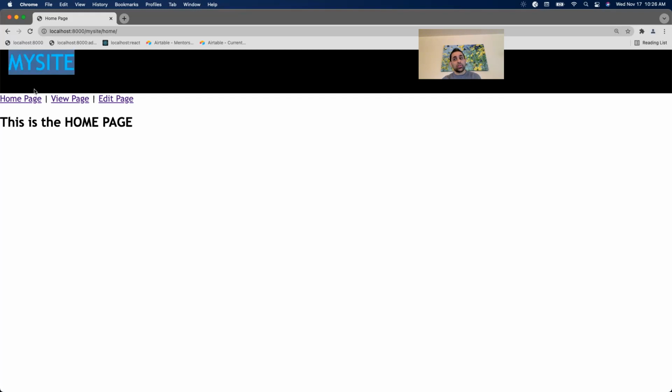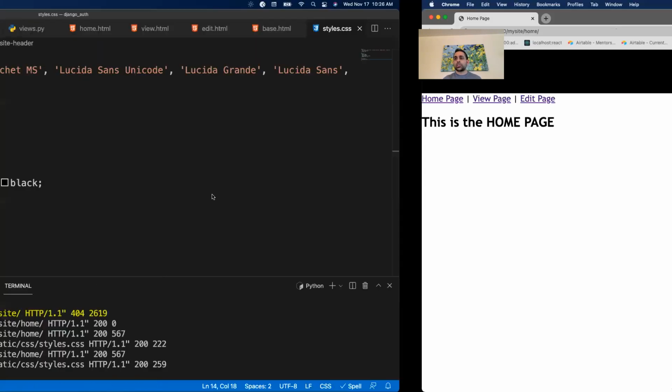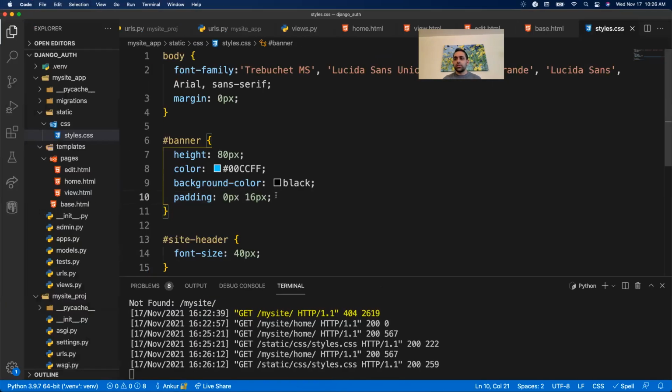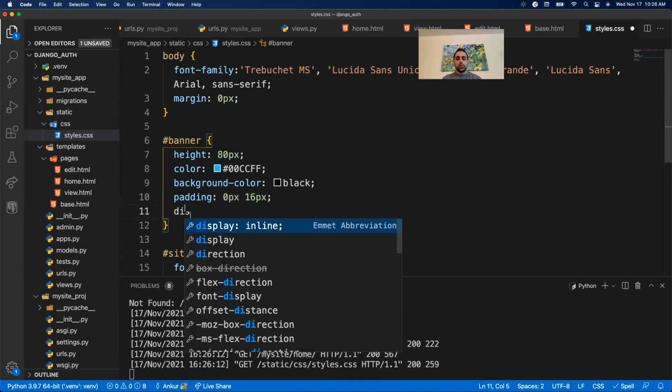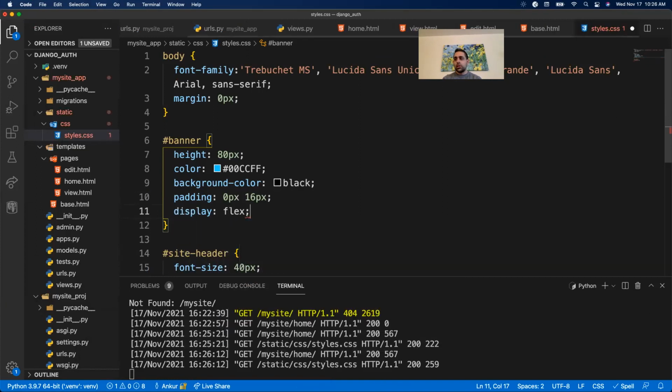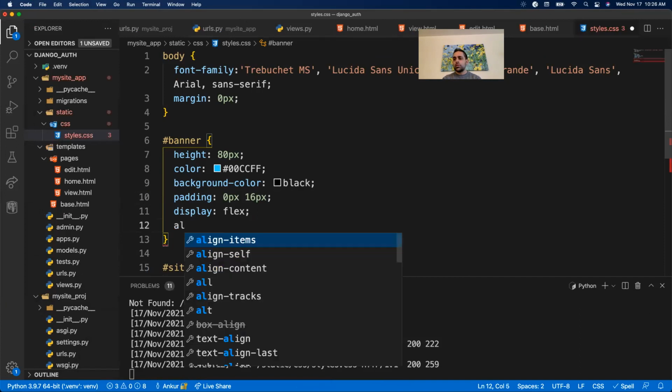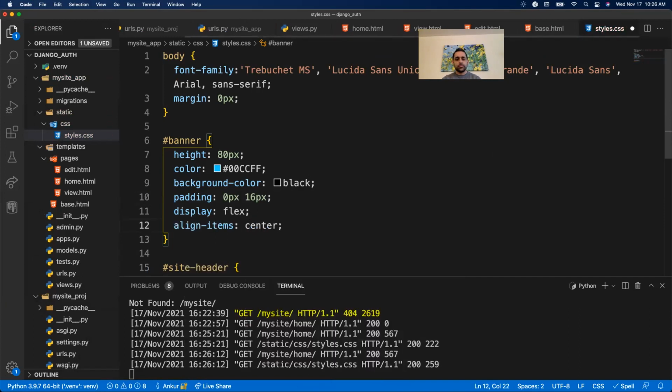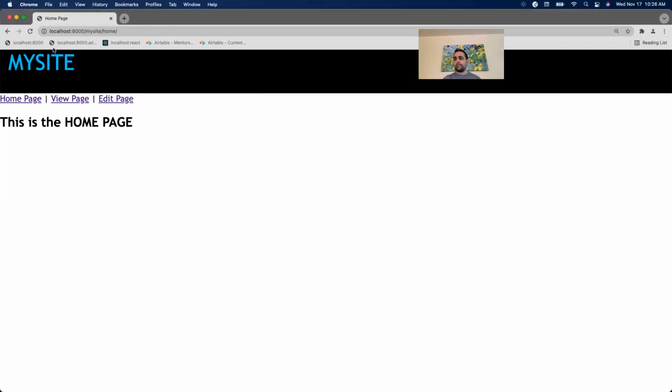So if you remember your Flexbox tricks, Flexbox will let you center items. So if I go to banner, display will be flex. And then, is it align items? Align items center. Yep, there we go. So it's centered vertically. All right, so my page is coming together here.